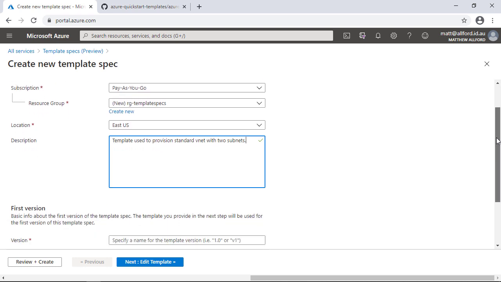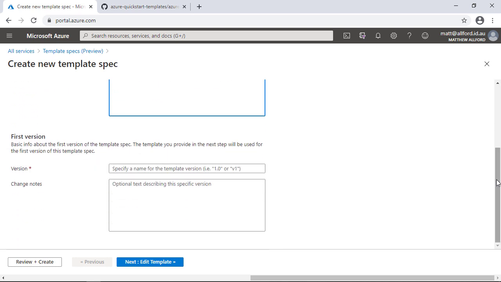Now, as we scroll down, there's some settings down here for specifying the first version of this template spec. So you must put a version number in, and this can really be anything that you want. It's an arbitrary number that can match whatever you want to do. So for example, I'm going to just put 0.1 in there. And for the change notes, this is optional, but let's do something like initial version.